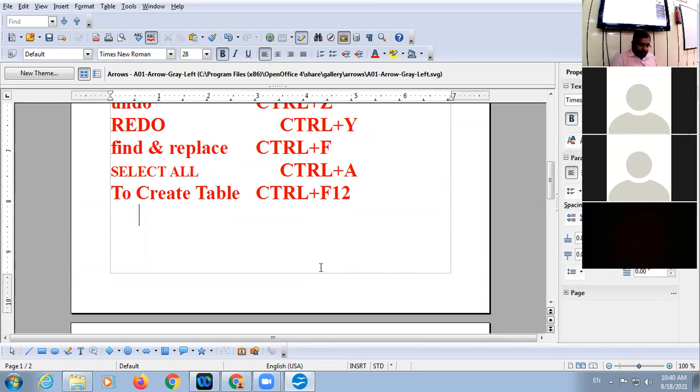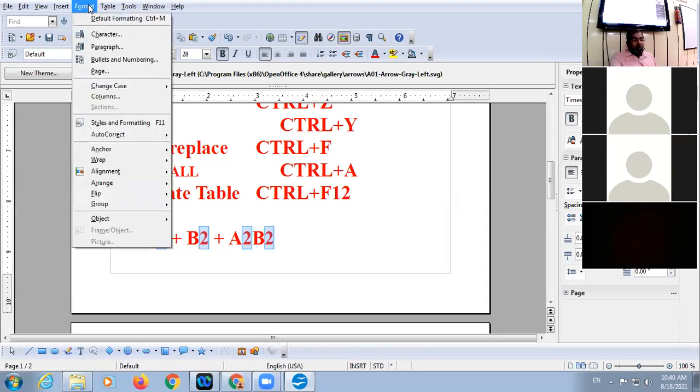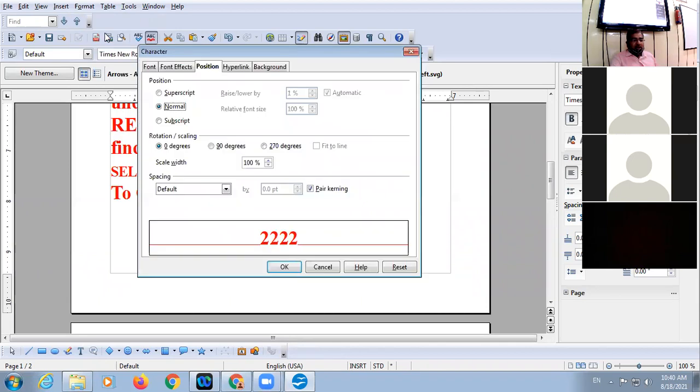All right. A square plus B square plus A square B square. Select all the two. First select the two. Press the control key. Select the first two, then press the control key and select the other two. Now click on format menu, character option, position tab, superscript.